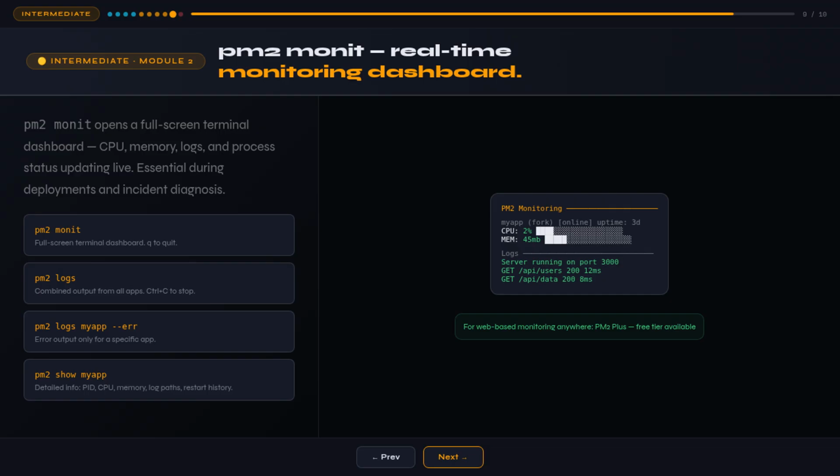PM2 comes with a built-in monitoring interface accessible directly from the terminal, pm2 monit. This opens a full-screen dashboard showing CPU usage, memory consumption, logs, and process status for all your managed apps in real time. pm2 monit is excellent for watching your server during a deployment or after a code change to verify everything is healthy. For web-based monitoring accessible from anywhere, PM2 Plus, formerly PM2 Keymetrics, provides a cloud dashboard. After connecting your server with pm2 link <secret_key> <public_key>, you get a web interface showing all your PM2 managed processes, their metrics, logs, and alerts.